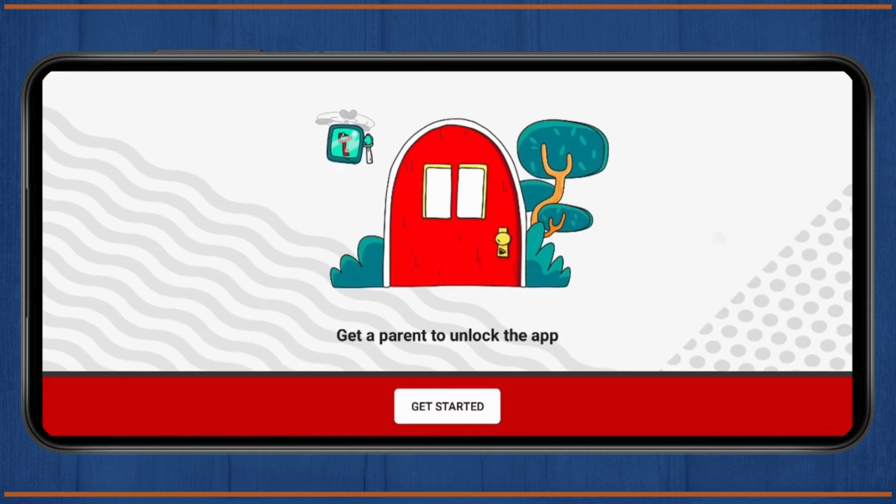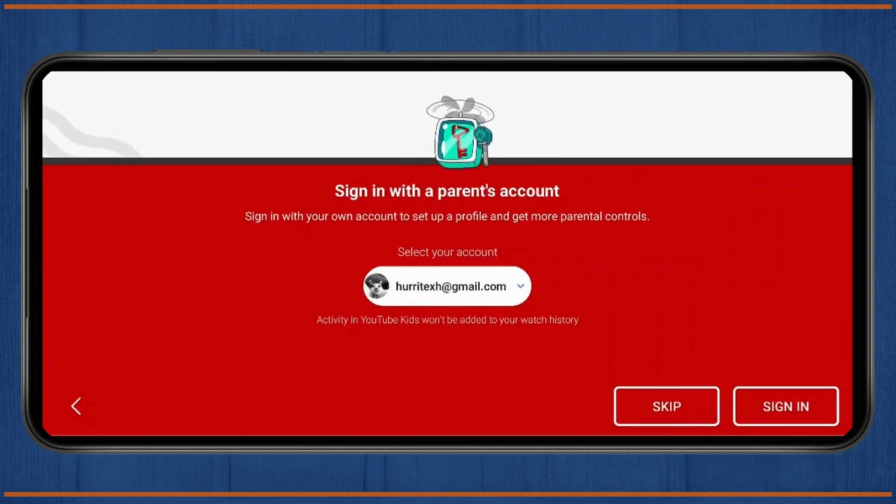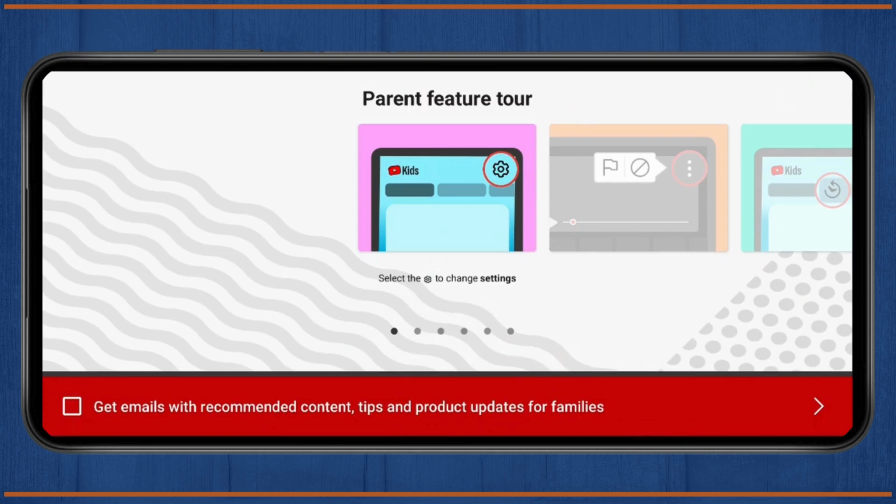So if you are the parent and you want to create the account for your kid, then you just have to tap on it and then you're gonna have to sign in with a parent's account. Now tap on next and select your account. So this is the Gmail I'm gonna be continuing with, or if you have multiple Gmails, you could just tap on the drop down to select a new one. I'm just gonna go ahead and sign in with this one.